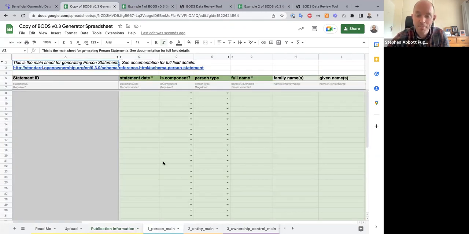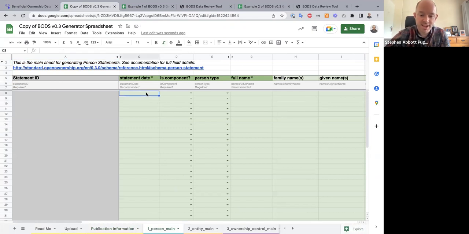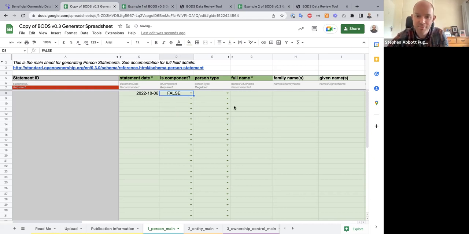Now, in terms of people, I want to say that today I am making a statement. Some of these fields you need to look at BODS a little bit to understand, but its component is basically, is this statement part of a larger beneficial ownership chain? So is it more complicated? Does it need to be positioned as part of a whole chain? So I'm going to say false, which is very straightforward. Known person. So I'm going to say that the first known person is Agostina.